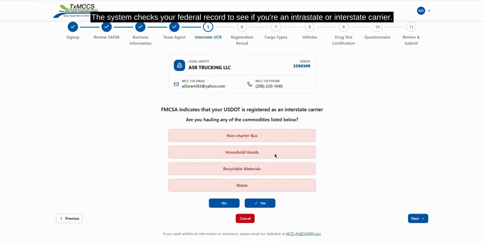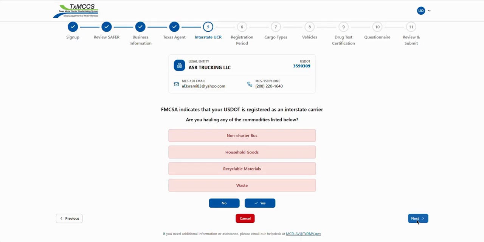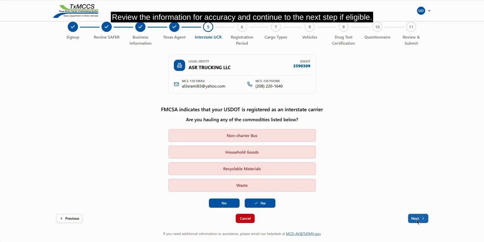The system checks your federal record to see if you're an intrastate or interstate carrier. If you're interstate, it will also check your Unified Carrier Registration, or UCR status. If you're not compliant, you'll be told to register through UCR. This step may look different to you, depending on your carrier type and UCR status. Review the information for accuracy and continue to the next step if eligible.